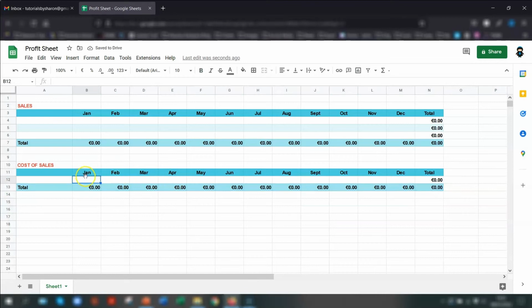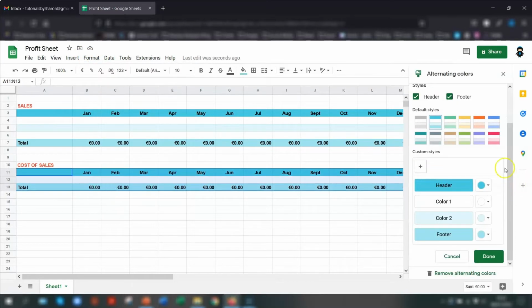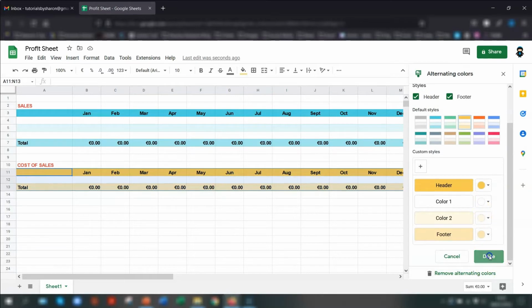So you only have the one row, and I actually want to change colour for the rows as well, just so it differentiates between the two. So what you would need to do is click anywhere within this table, go to Format, go to Alternating Colours, and just choose a different colour, and it will automatically change everything in that table. Again, make sure the header and footer are ticked, which they are, and when you're happy, just click done.